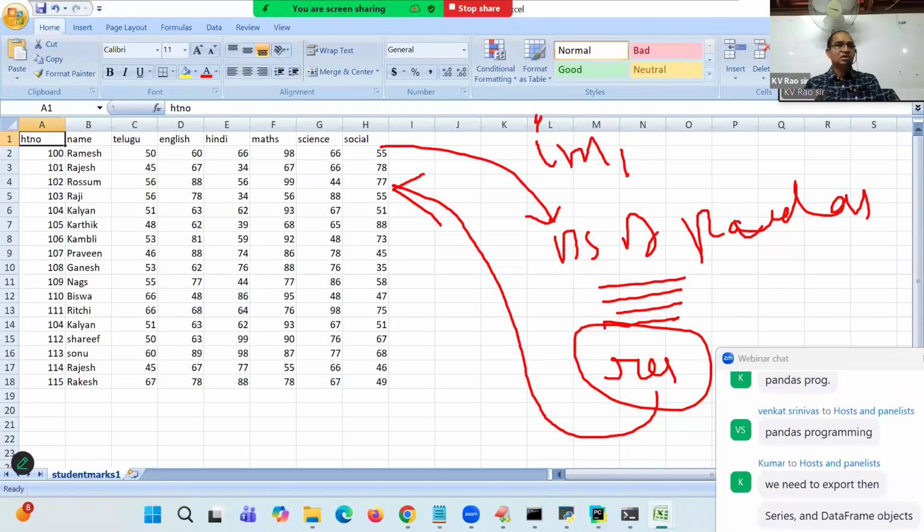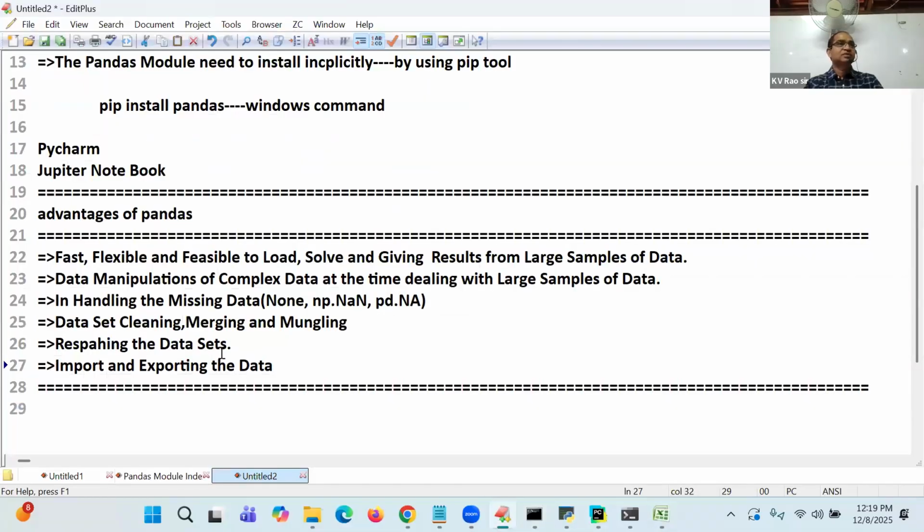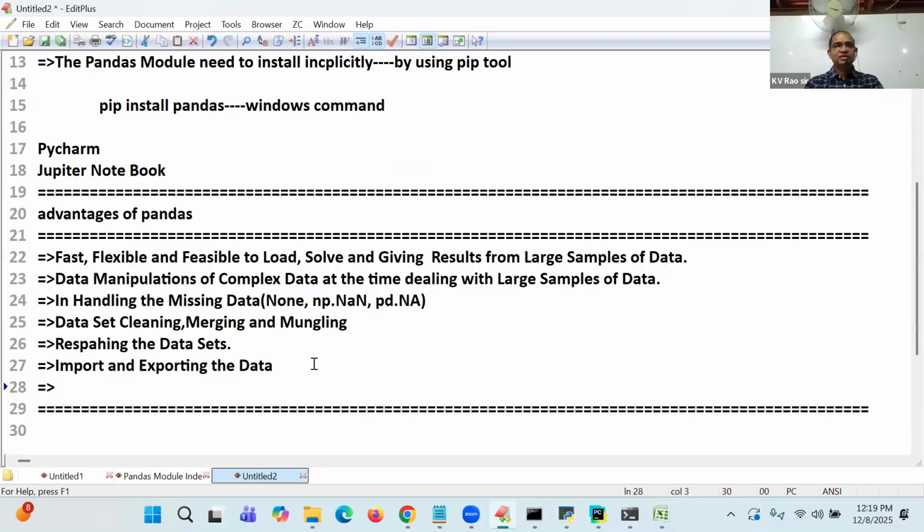This is known as what? Import. And this is known as what here? Export. Import and export can be done very easily by using what? Pandas. Right? Fine. Next, I will go for one more kind of thing.